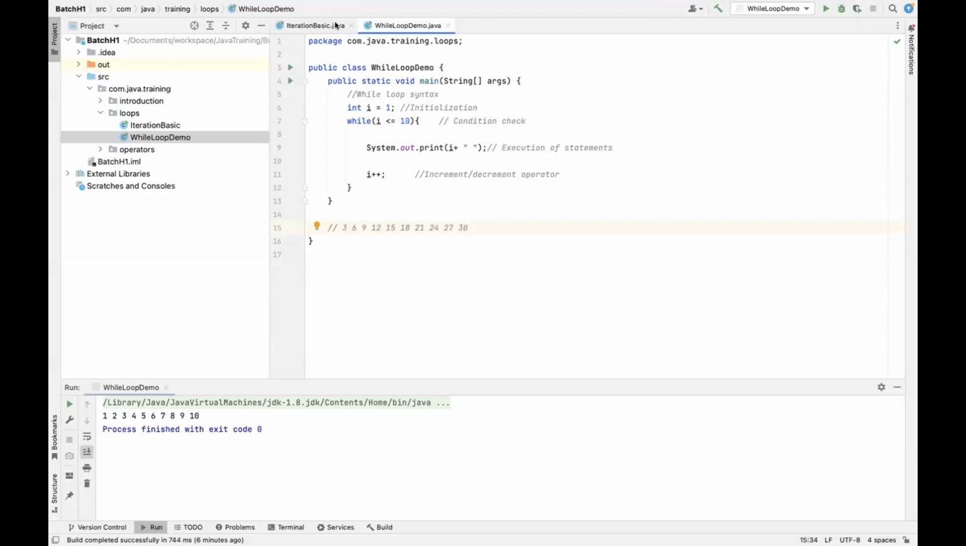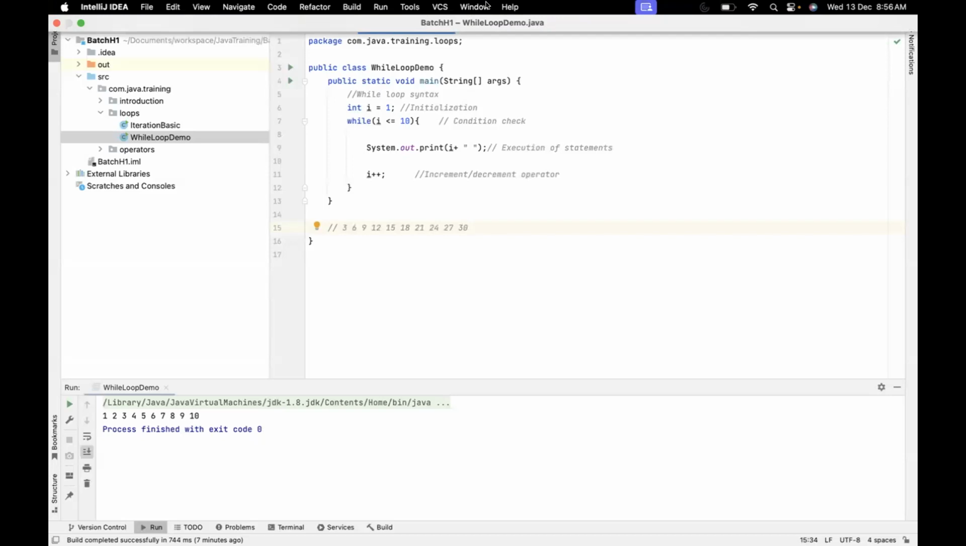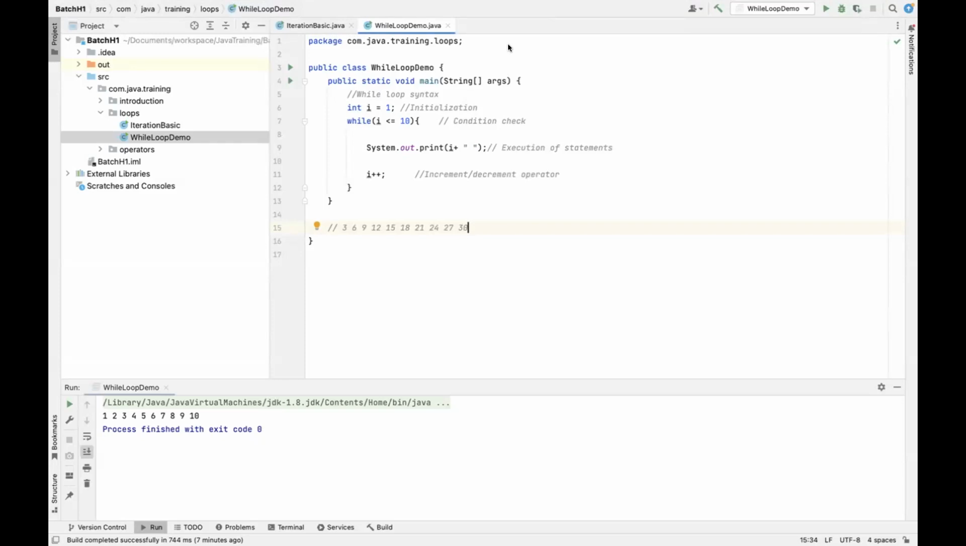Has anyone completed this exercise? Okay, we'll give 1 minute for others to complete this.